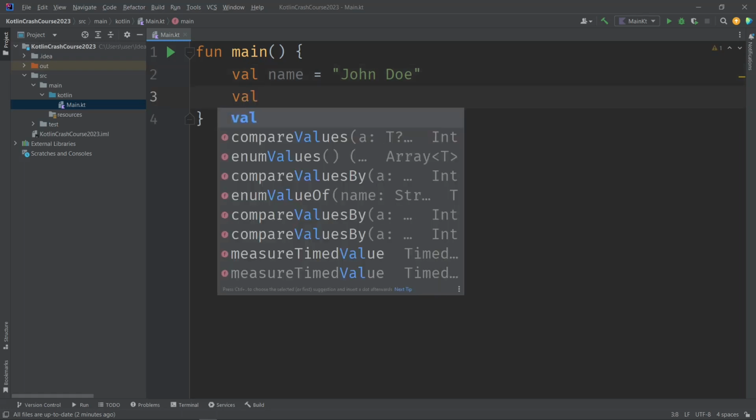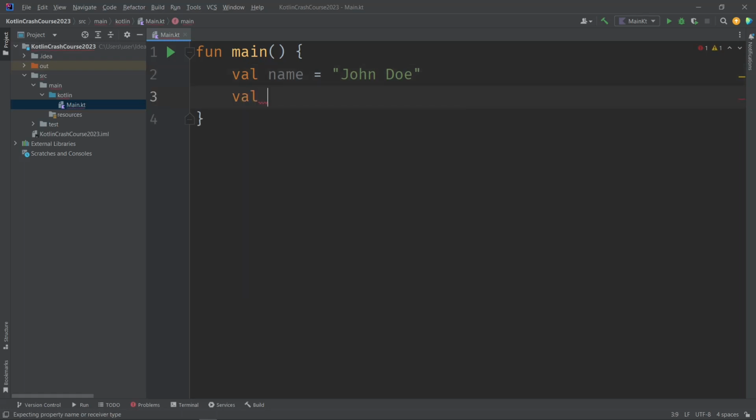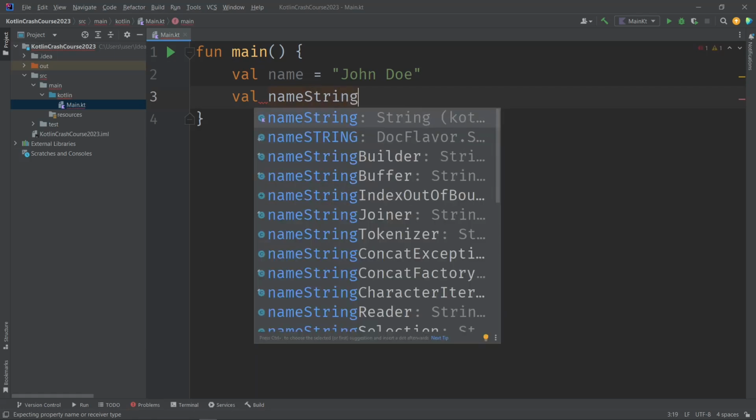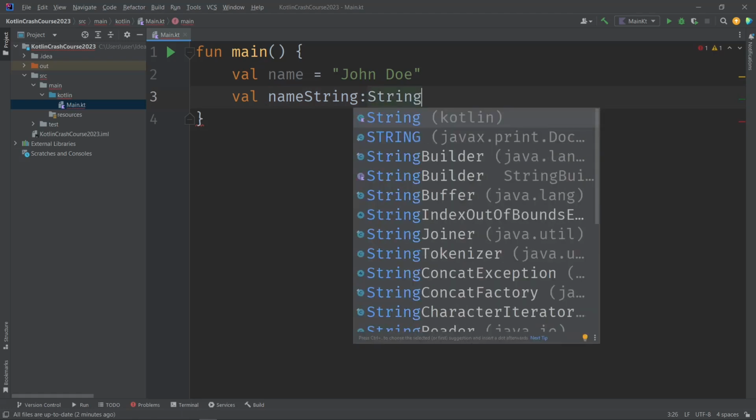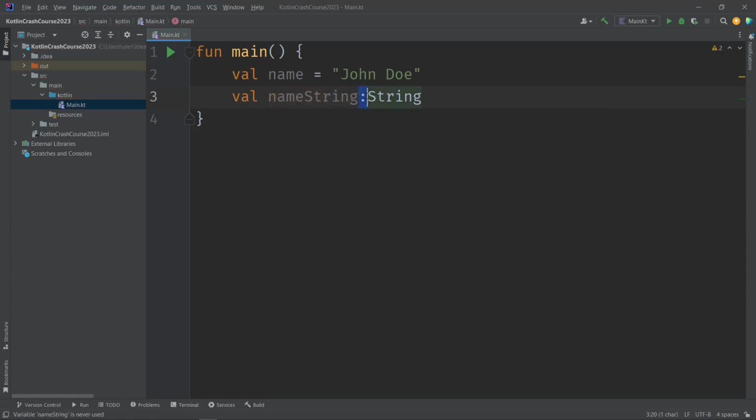So let's go ahead and create another variable here. I'm going to call it name string, and I'm going to explicitly say this is a string variable by using the colon operator and then the type, which is String. In this case, I'm going to assign it a value right here, John Doe. So now we told Kotlin explicitly that this is a string.